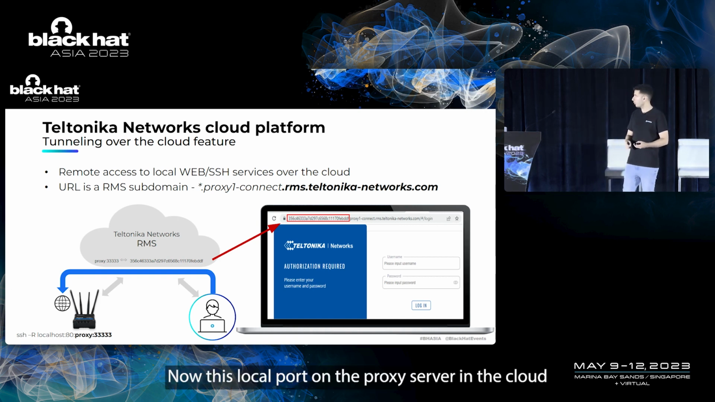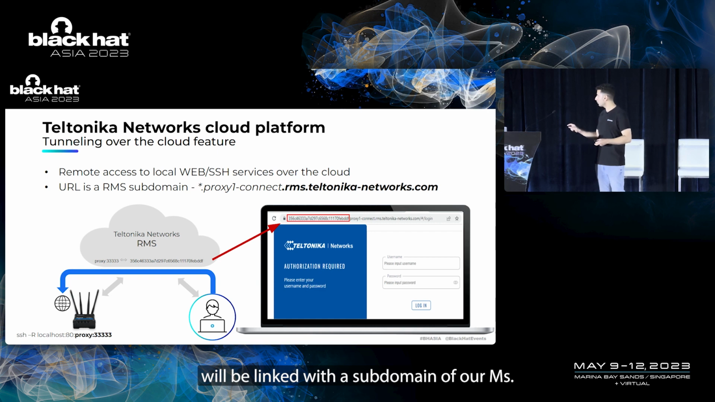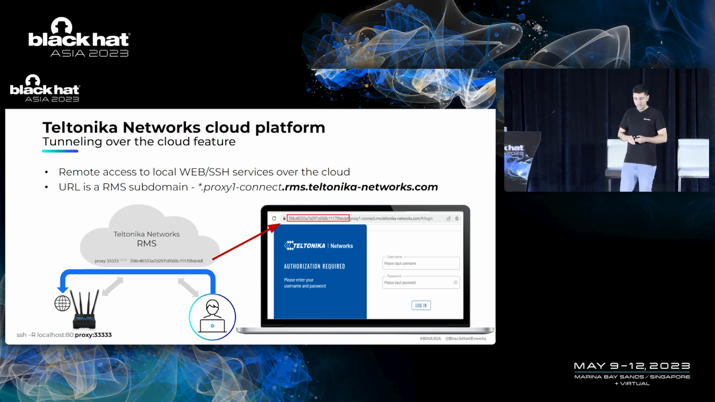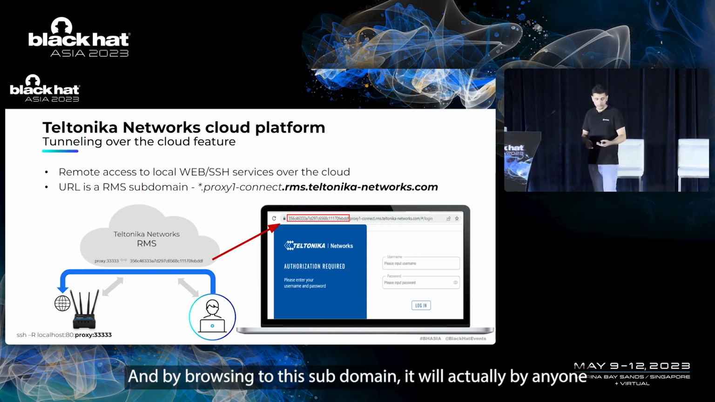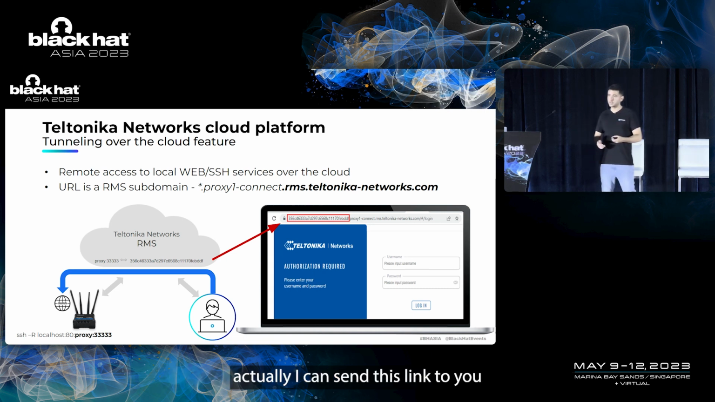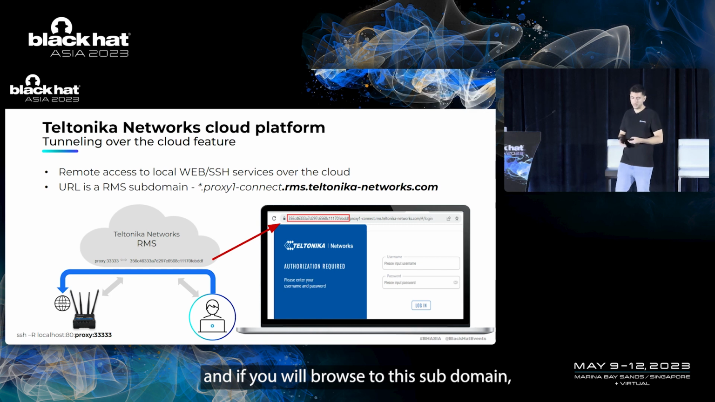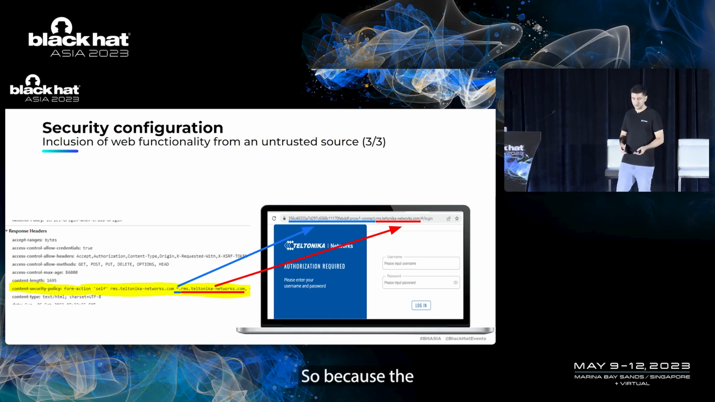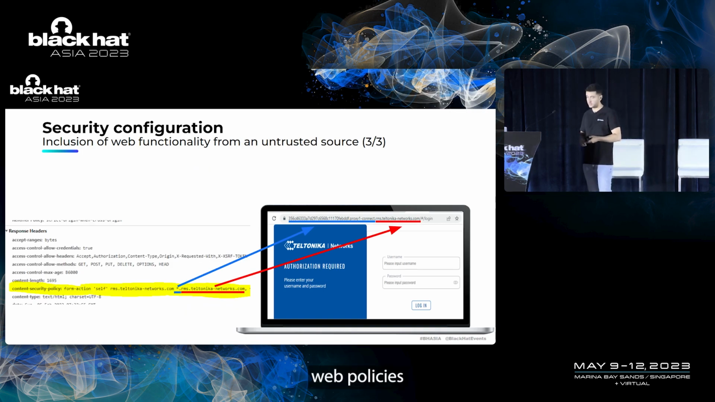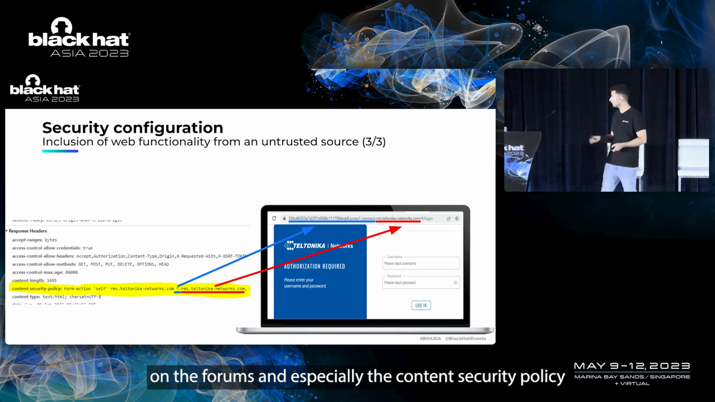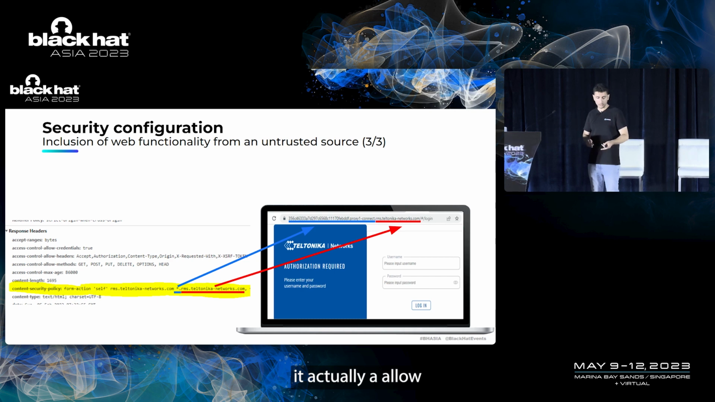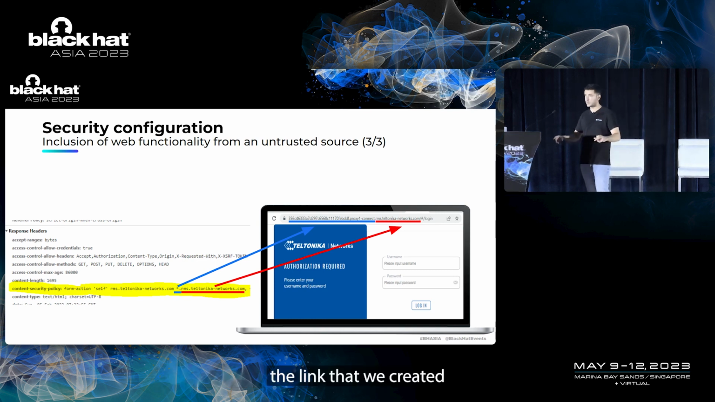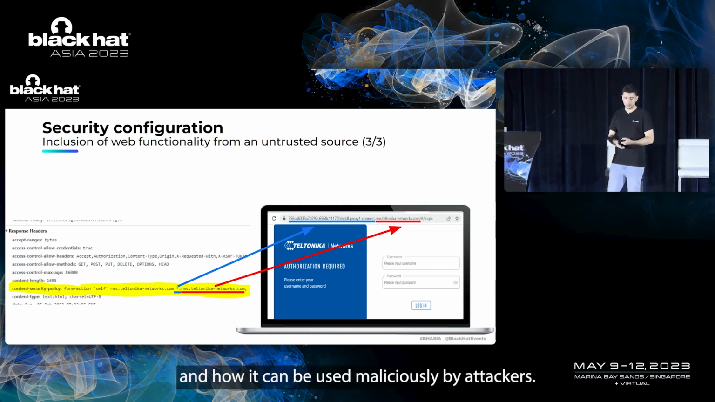Now this local port on the proxy server in the cloud will be linked with a subdomain of RMS, of this Teltonika cloud management platform. By browsing to this subdomain, by anyone, I can send this link to you, and if you browse to this subdomain, it will lead you to this router's local web interface. Because the web policies on the RMS, and especially the content security policy, are too open, it allows loading of content also from external resources, like the link that we created, and it can be used maliciously by attackers.